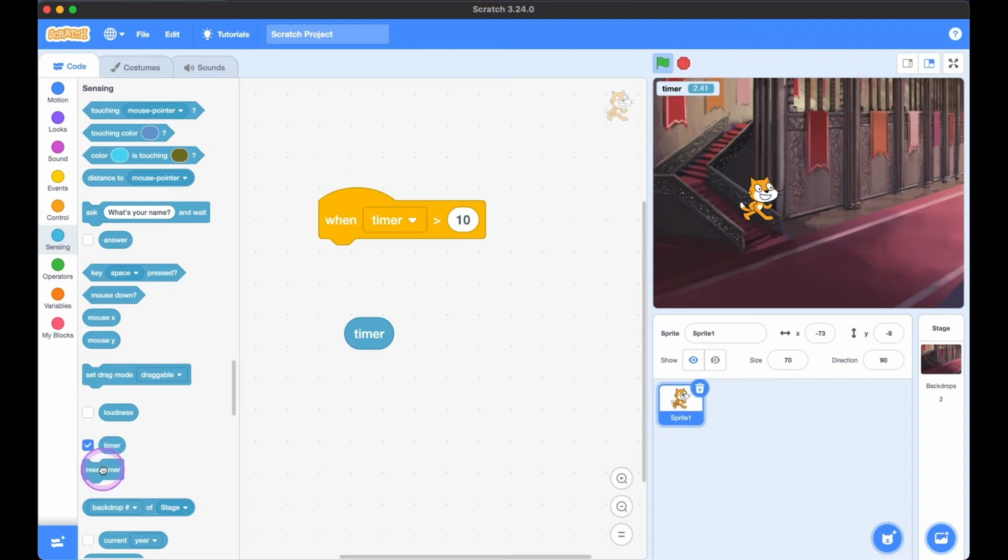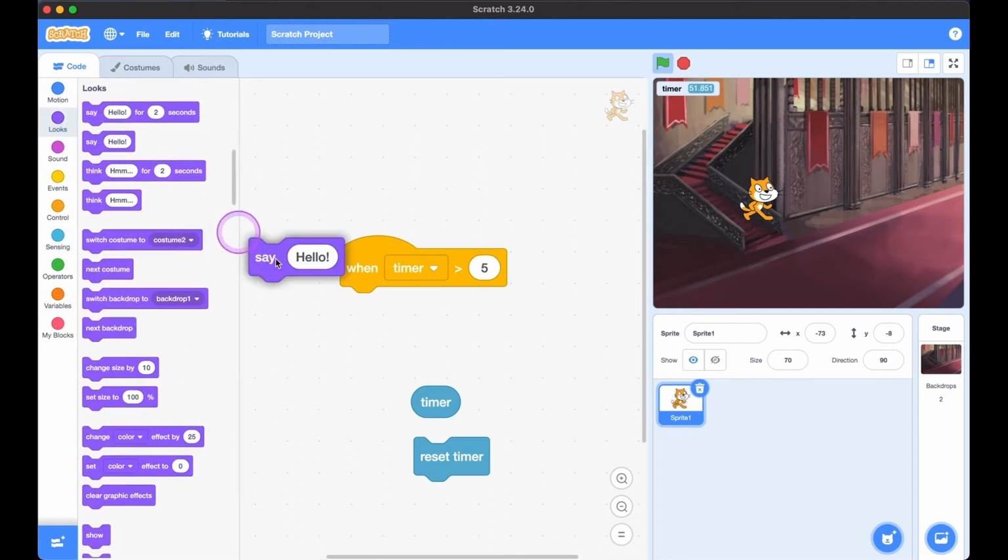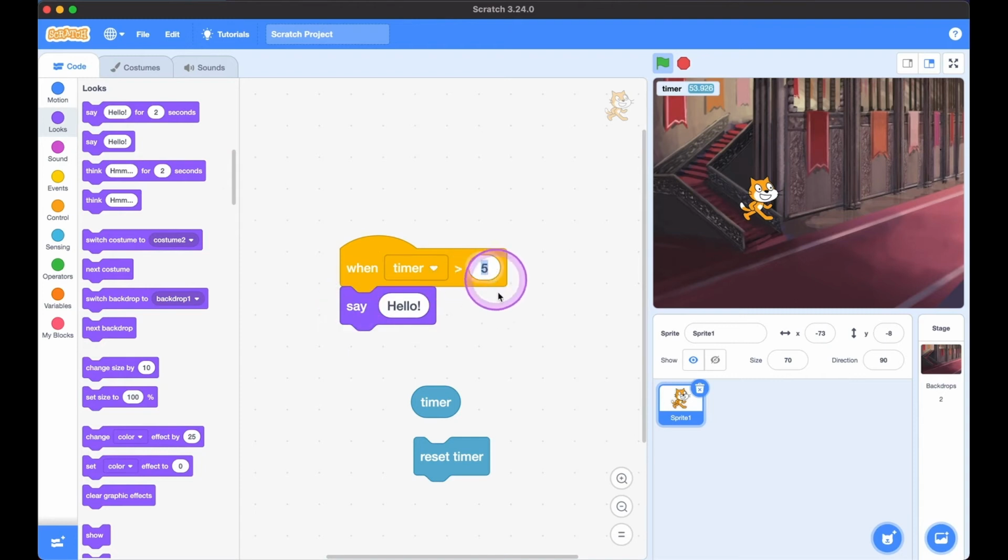If we want to reset it, we can also bring in the reset timer block and click on it, then it resets its timer. With this block of code, we can do very specific things, such as after 3 seconds, I want Kitty to say hello. So we can bring in this block and change it to 3. So when we reset the timer and it starts and it hits 3, then Kitty is going to say hello. So let's reset the timer, goes back to 0, and once it is 3, then Kitty is going to say hello.